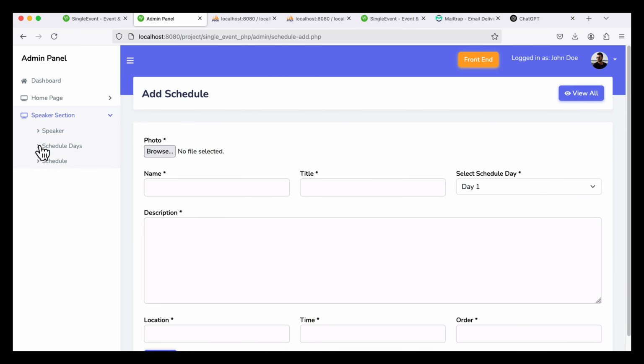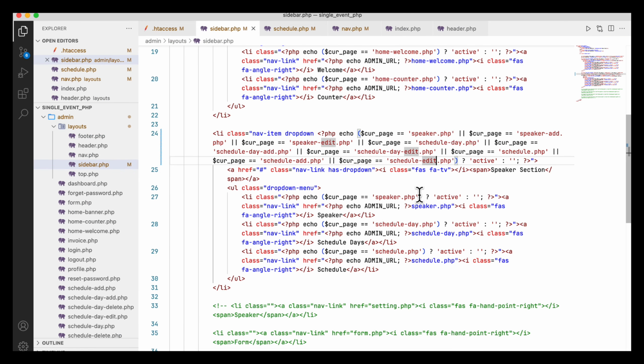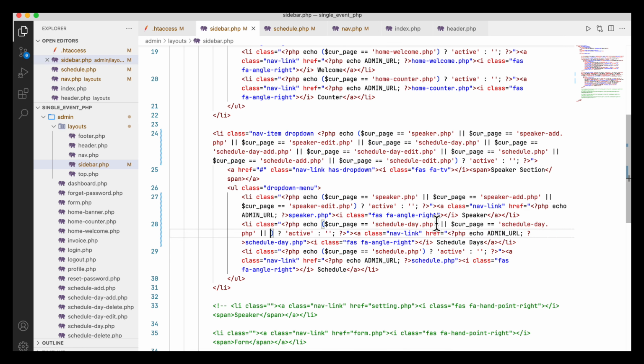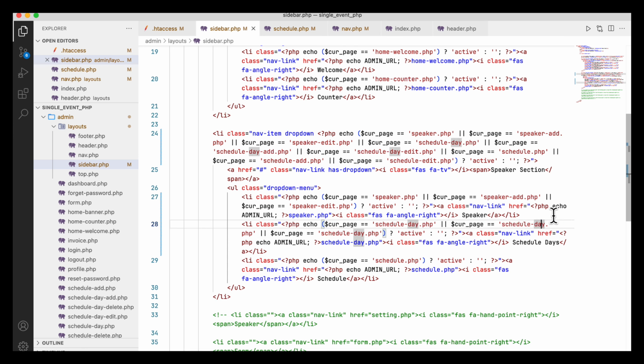Now refresh. You see now the list in the left side is showing. And in between, here you can apply the same thing. This one or this one or this one. Then it will be highlighted. Left side it will be highlighted. Copy, paste, paste. Schedule day, it is schedule day add, and it is schedule day edit.